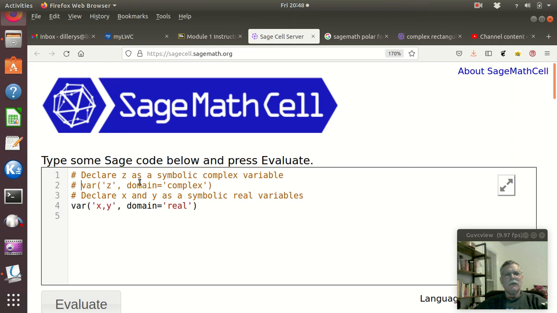I made z symbolic, but I made sure it's a complex variable by saying domain equals complex, and then I'm making sure that x and y are real variables by saying domain real. But I may not even want z as a symbolic variable to begin with. Right now I'm just going to choose it as something. So suppose I let, well, actually I'm going to do z1, I guess.